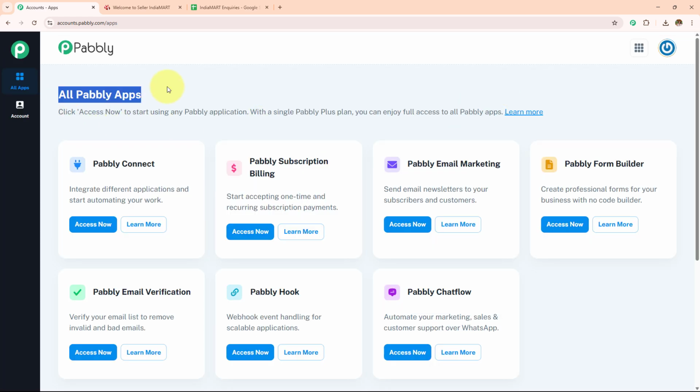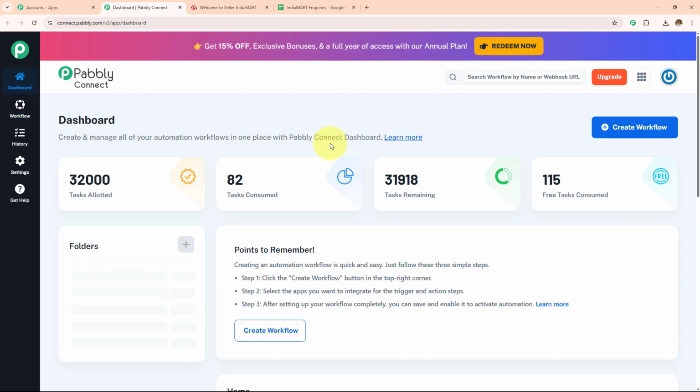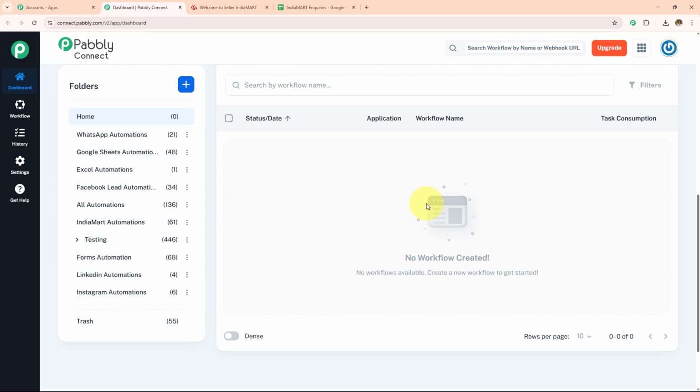And here the all Pabbly apps page has appeared, which is showing me all the Pabbly applications. I am going to click on this Pabbly Connect Access Now. And it has taken me towards this dashboard where I will be able to find all my workflows over here and all the folders which I have created over here.